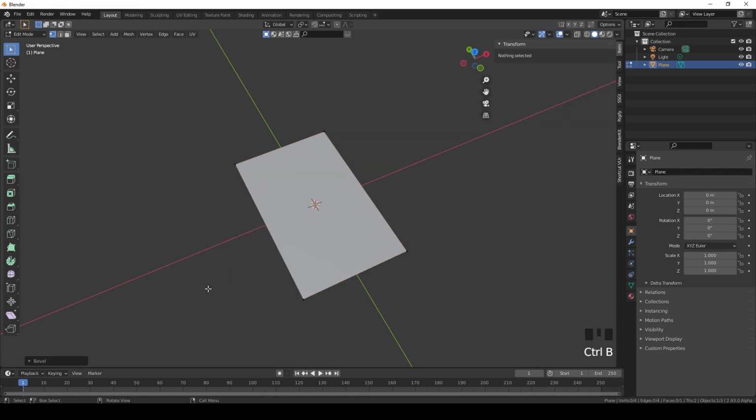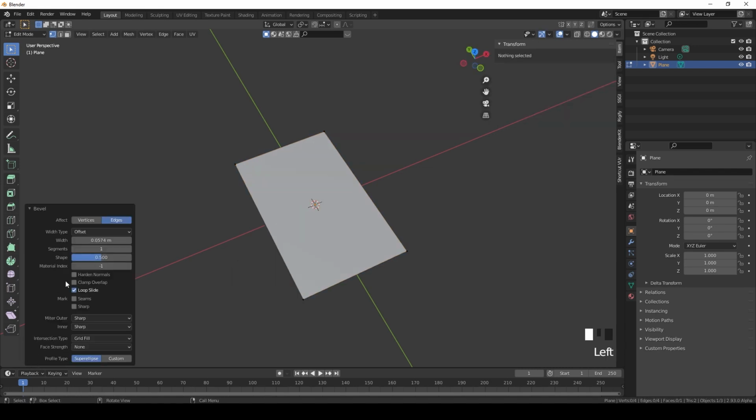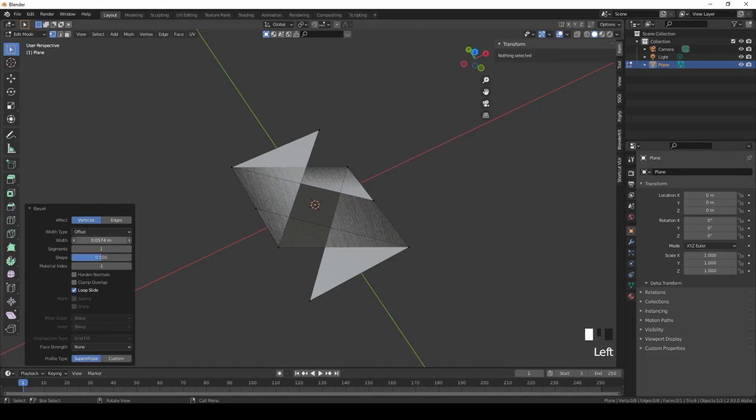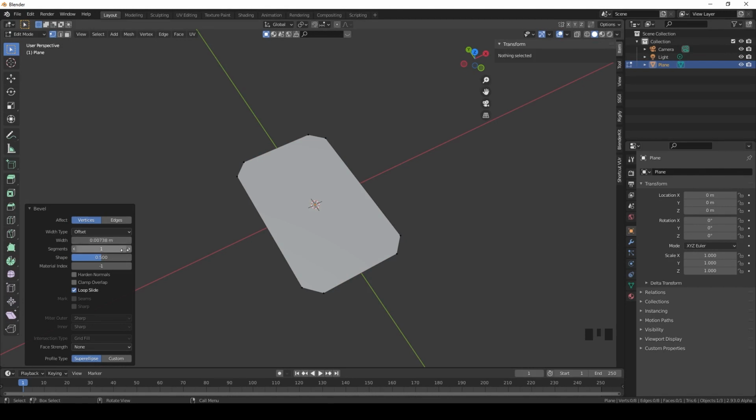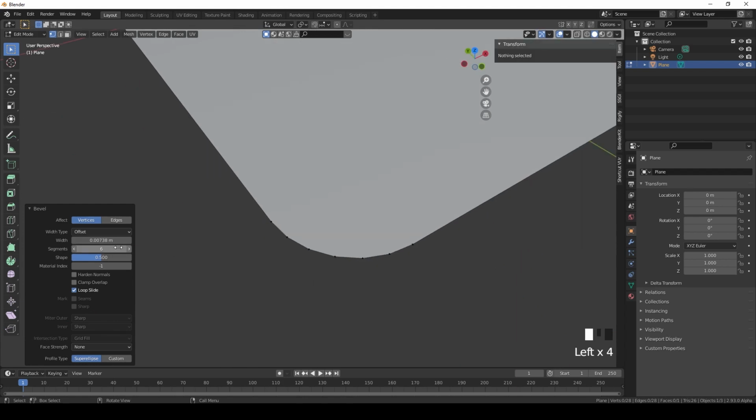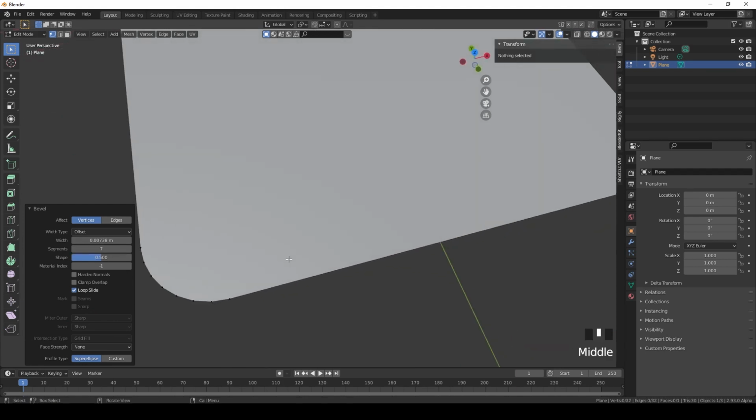Control B, open this little window, and instead of edges, click on vertices. Oh, this looks like a nice card with rounded edges. What happened? First of all, the width here, move it to 0. Okay, that's starting to look right. Now segments will give it a nice bit of roundiness. Okay, don't go too overboard. I think 7 is good.